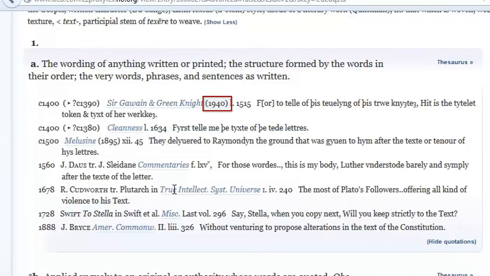Following the title of the work is another much more recent date in parentheses. This shows that the edition of the book that the quote is taken from was published in 1940. Taking a look now at the title of the source, you'll see that it appears in blue. You can click on it to get more information about the manuscript or more publication information.